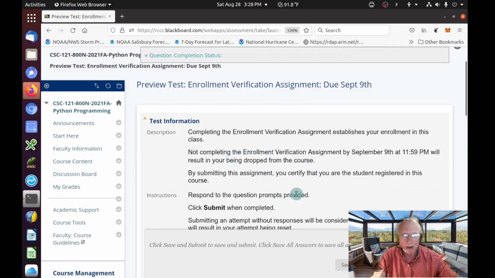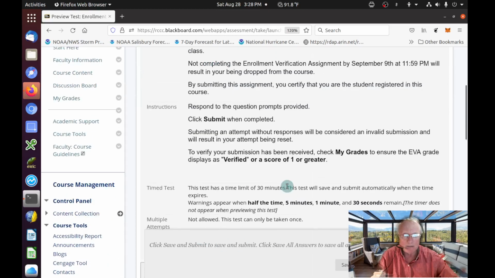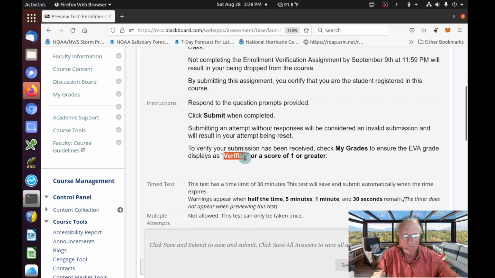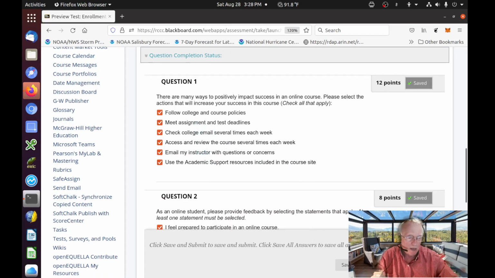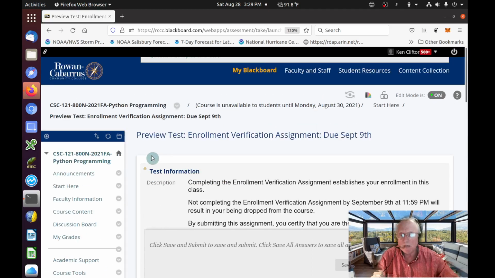We recommend that you go into My Grades and check to make sure that it does show that you are verified for your grade. If it shows anything other than verified, contact me and I can reset it where you can do it again. But this is vital that you get the EVA done as soon as possible so that you can see everything in the class. Once you're done answering these questions, hit the blue Save and Submit button down at the bottom right, and you should be good to go.